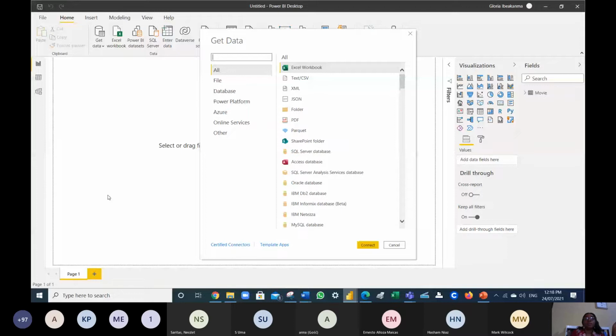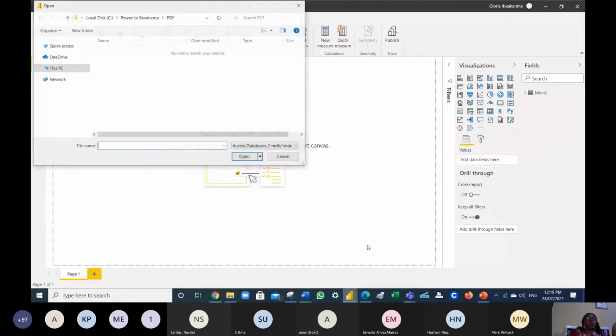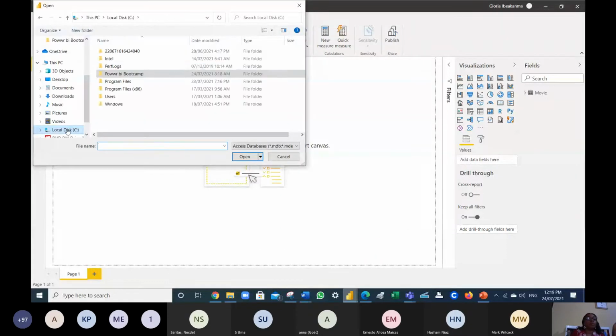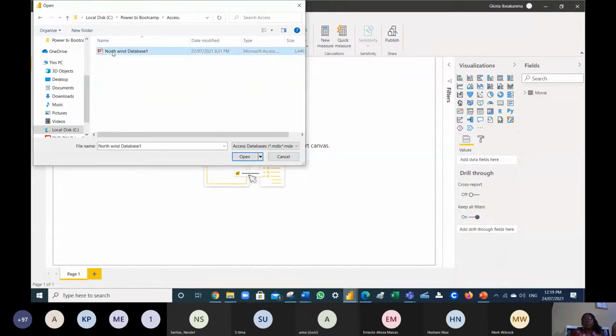So my data that I want to connect with is from Access Database. So I'm going to click Connect. It's asking where it is. So I'm going to open it. So I have access here. I want to bring in the Northwind database, and I'll click open.